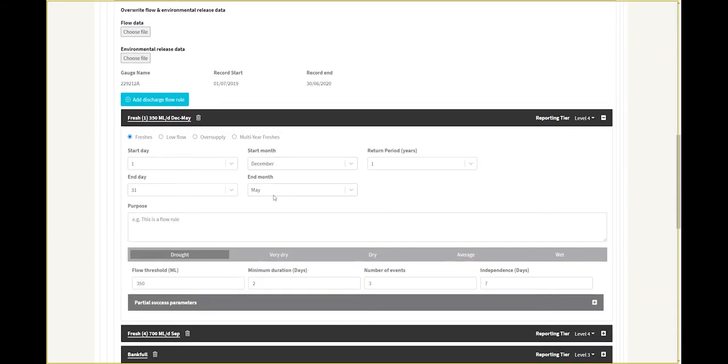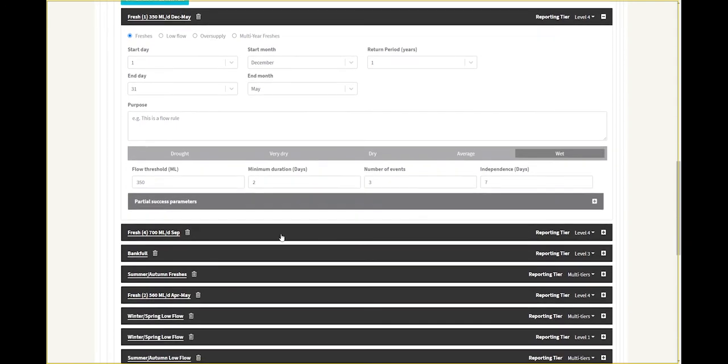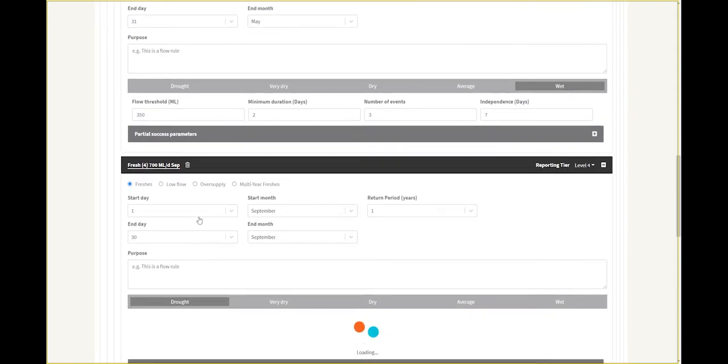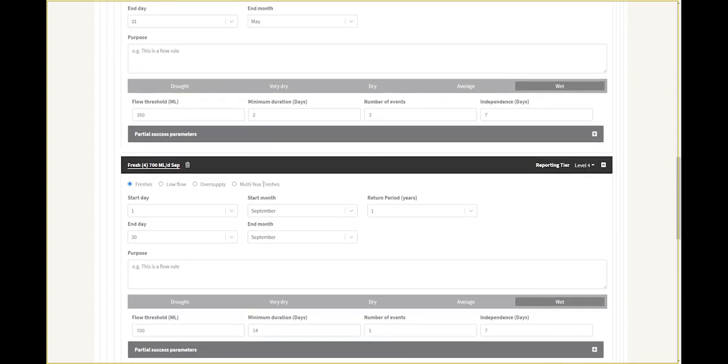So we've got a freshes flow rule here. This one's going from December to May. We've got a threshold here of 350 megs a day in drought. Very dry is the same. In fact, we're all the same all the way through. Let's have a look at this freshes flow rule. So we've got no requirement in drought, or very dry, or dry, but we do have a requirement during the average and the wet years.